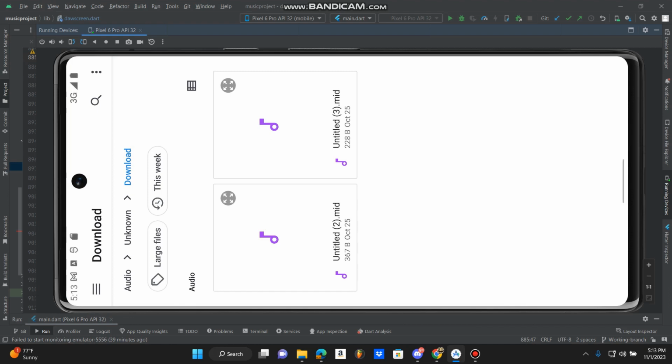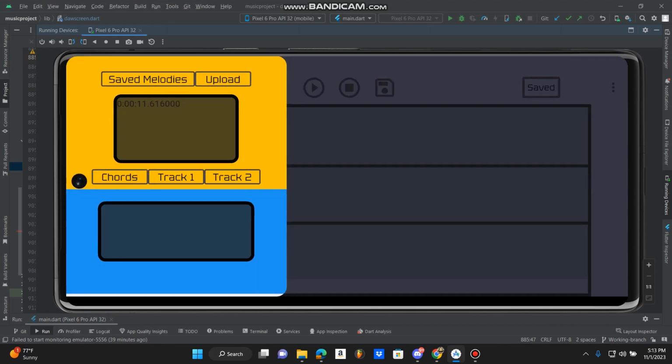So right here in download, we have 2 MIDI files. They both contain a melody in them. I'm going to click on this one first. It's going to come back over here. And we're just going to wait for the audio to play. Should play very soon.